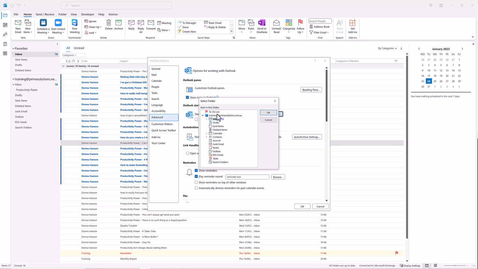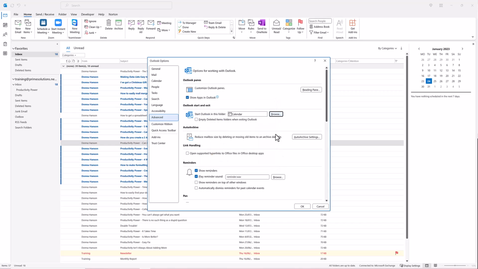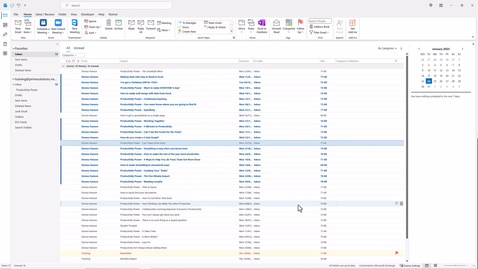So for example, if I went to training at Prime Solutions, it would give me a summary of everything. I'm going to choose Calendar and I'll click OK and OK again. Now, I'm going to close down Outlook and reopen it so that we can see what happens when I reopen it.